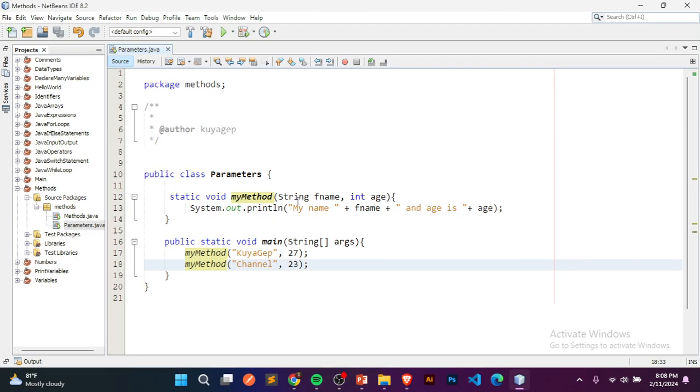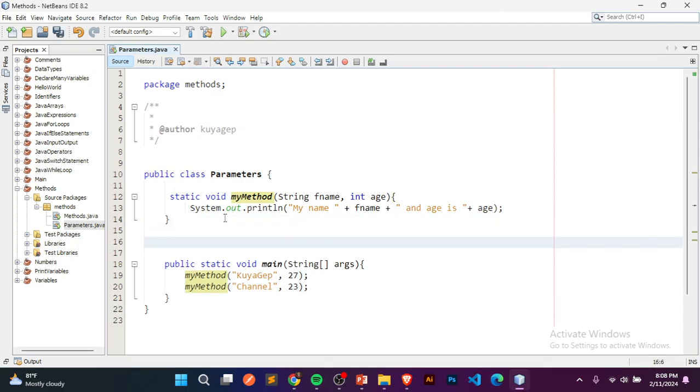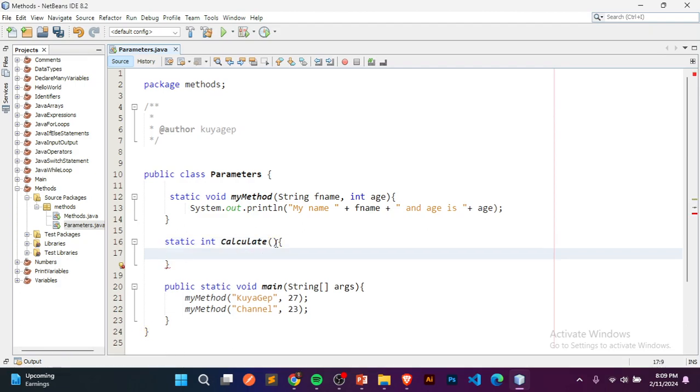We can try more examples. At this time we are going to create a static method with an integer data type, called calculate, to calculate int x and int y.